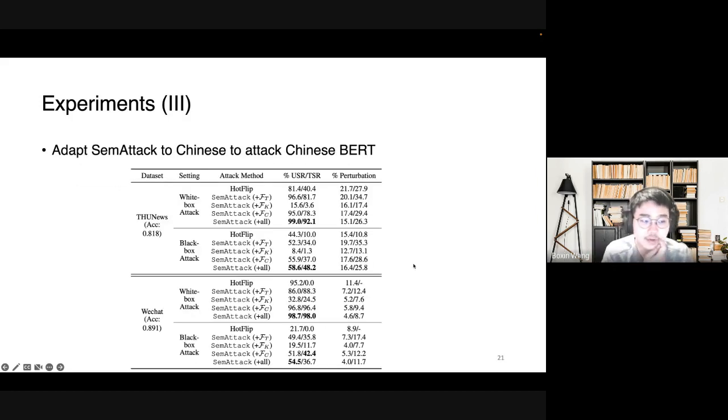And then in our experiments, we try to adapt SemAttack to Chinese and attack Chinese BERT, to demonstrate the generalization of our method. And we find that our method still achieves state-of-the-art performance over existing baselines and can make the model's accuracy drop as low as 99% with a few perturbations.